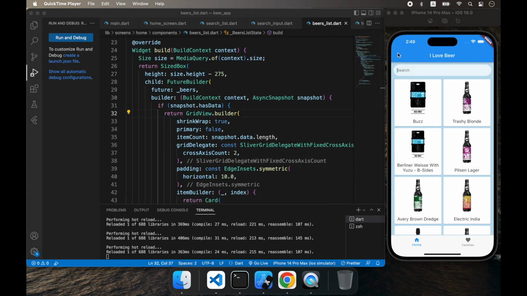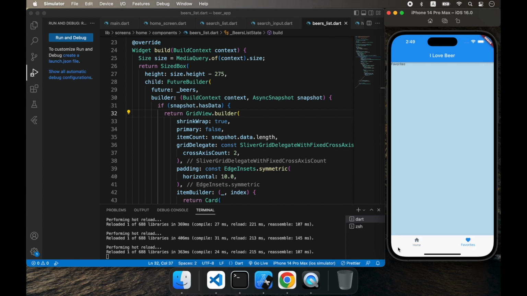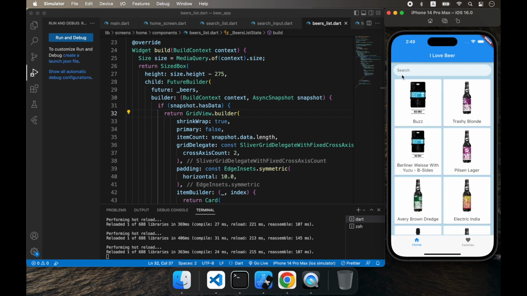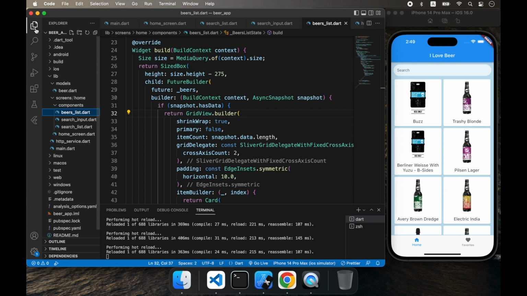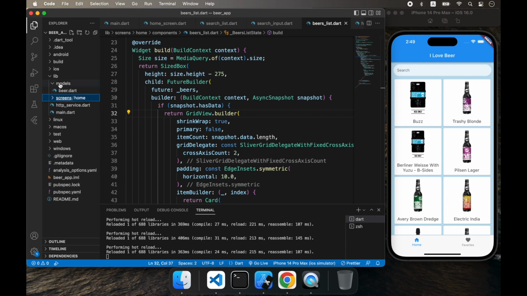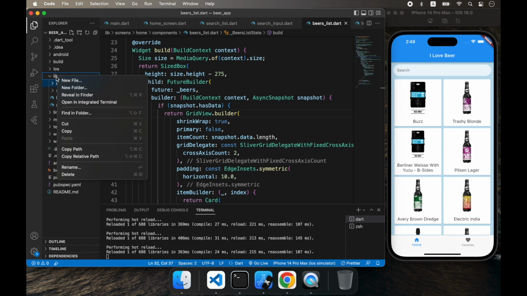Now it's time to work on the search input widget and to filter the beers data. Every time the user enters something, we want to filter the data, and if the user changes the screen to favorites and then goes back, the search term should remain in the text field and the data should be filtered. So we want to have some sort of state management in our app.